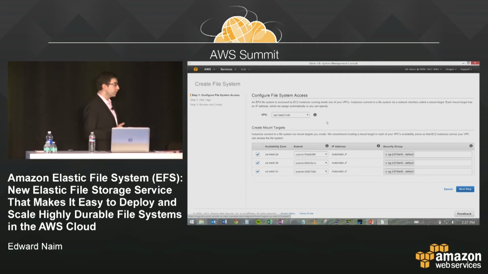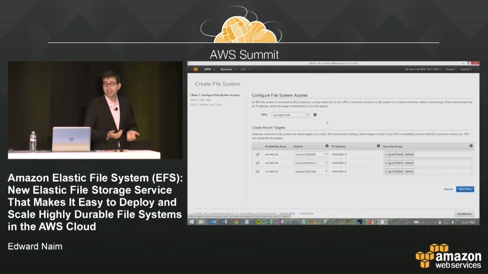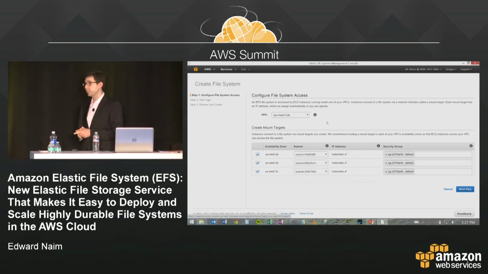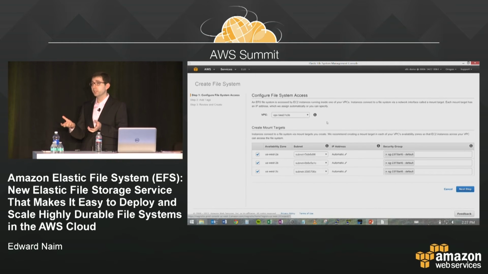In the first step, you configure file system access. And so that's the VPC from which you want to be able to access your file system. And then mount targets within each availability zone from which you want to access the file system. And these mount targets will be created in your VPC.